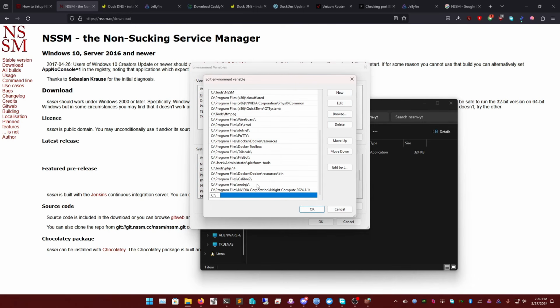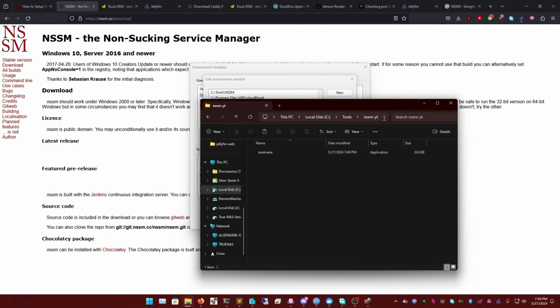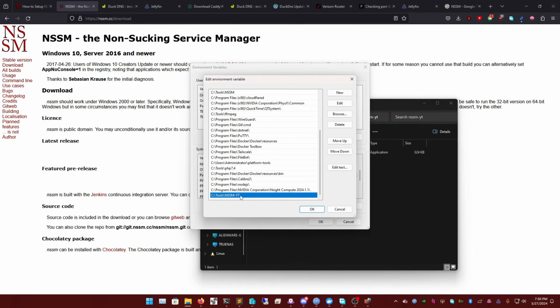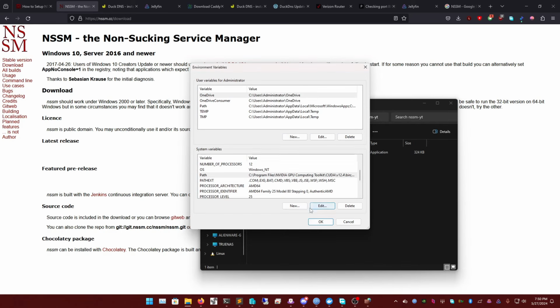So C:/tools/NSSM YouTube. If you want to copy and paste it, you can just name it whatever you want, like Craig, just so it saves, and then right click it or double click and paste that in. Now that's in there, click OK.